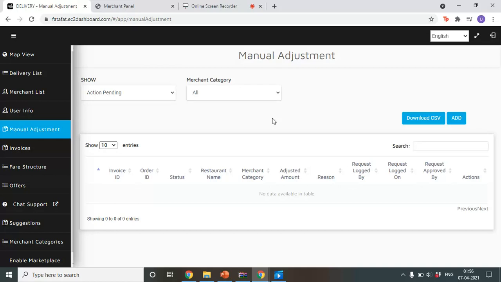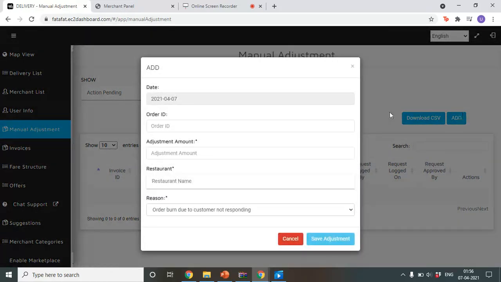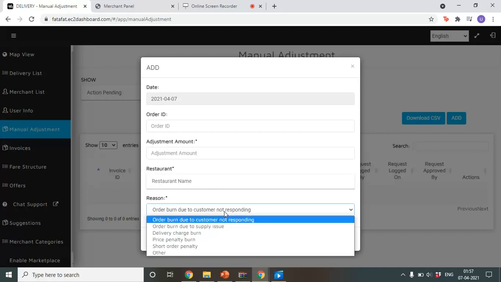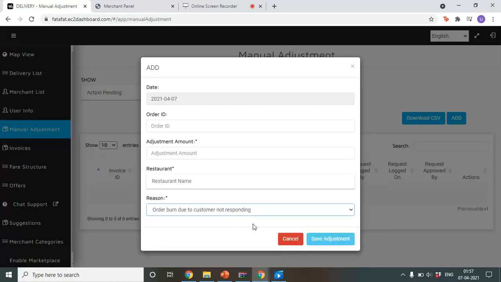So in case there have been various unusual transactions, or various transactions that cannot be expected, that cannot be foreseen, what we can do is adjust those unusual transactions, make those adjustments, and then make good such unusual transactions from here. And then we just have to save the adjustment, and it pertains to a particular restaurant. And you can even add the reason here why that unusual transaction happened, so that there's a record for it.